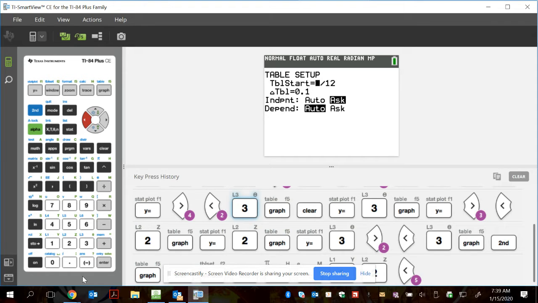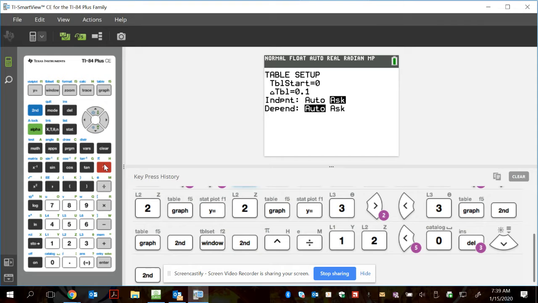So start at 0. Sorry about that. Go down and do the step is going to be pi over 12. Second, there's pi divided by 12. Okay? And instead of auto, I'm going to do ask. Actually, I didn't have to do that, so let's do auto first. Go down, do auto. Press table. Second graph.